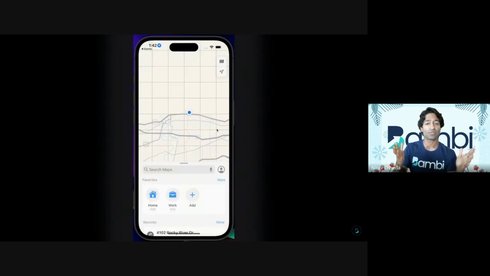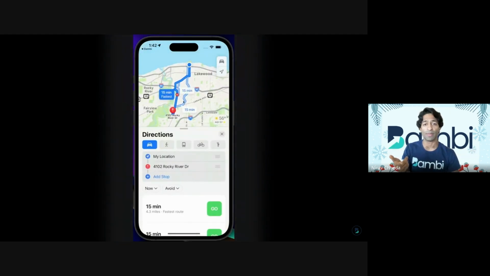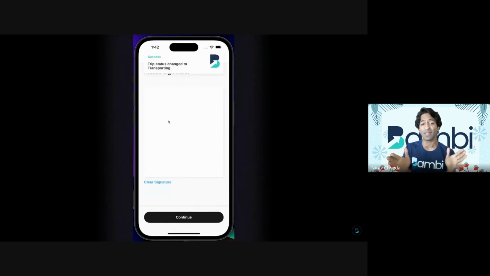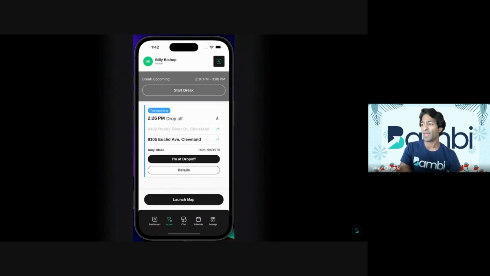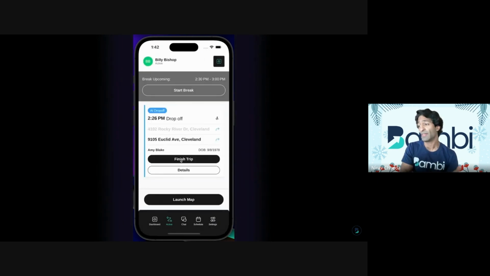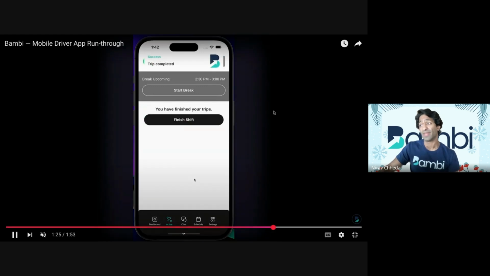Then Google Maps or Waze or Apple Maps will route her to the pickup, and she'll tap I'm at pickup. Get the passenger, start transporting. If you need to collect signatures, right here in the driver app. So that was the driver's signature. Then she'll tap I'm at drop off, collect a passenger signature. Again, if you don't care for signatures, you can turn it off for a particular payer, and then finish trip. That's it. Then the driver would go and do her next trip.